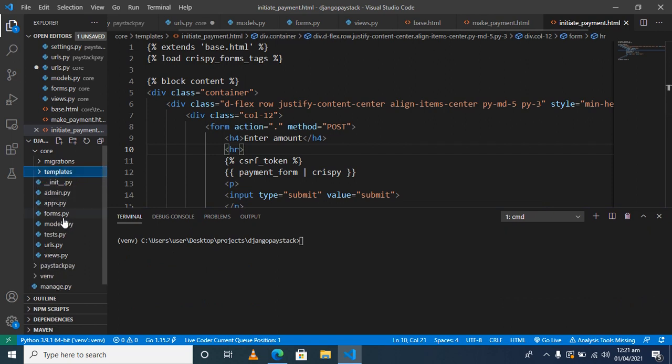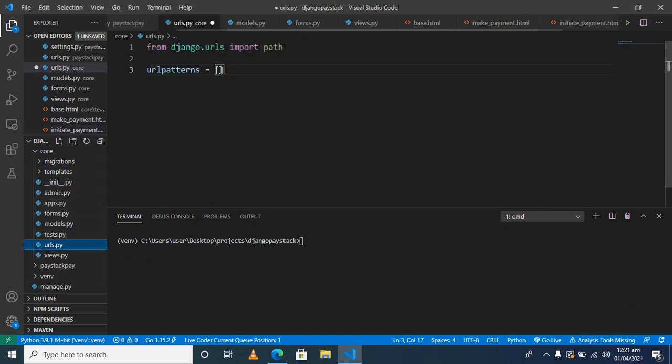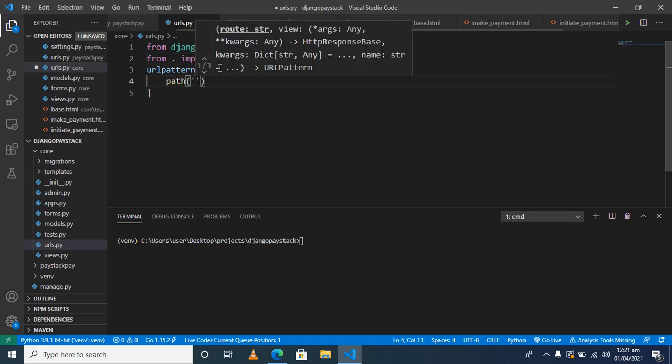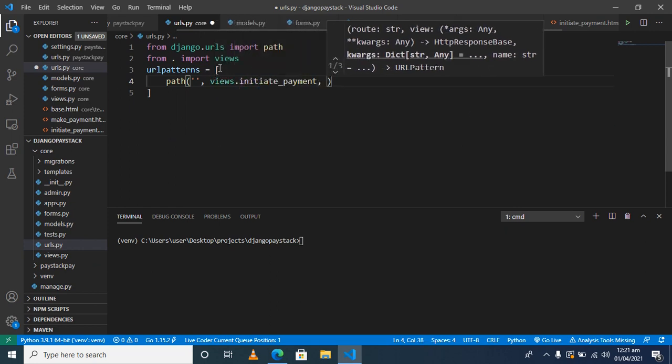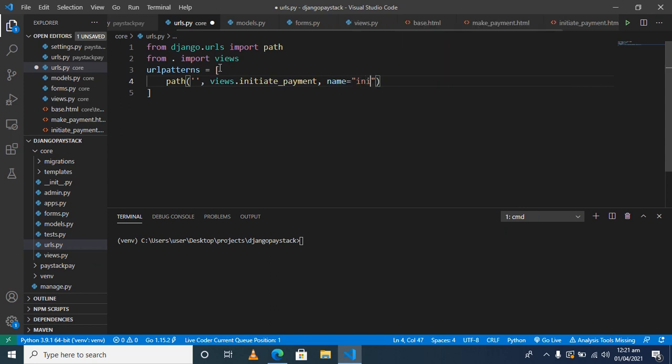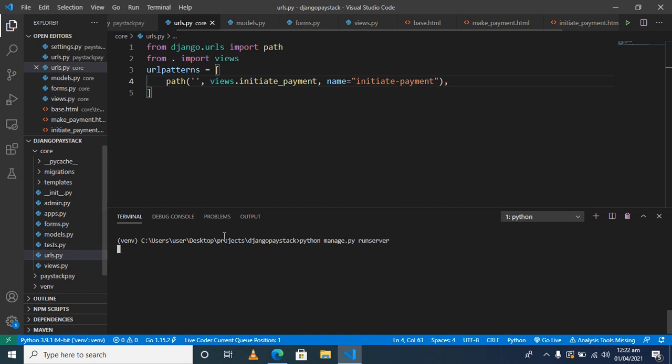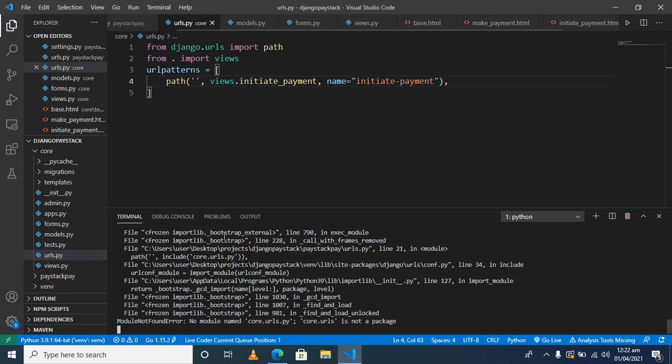Now I would head on to my urls.py and I import my views, and I'll do a path of views that initiate payments, name initiate payment. Come here, run my server, and well, let's wait and see.